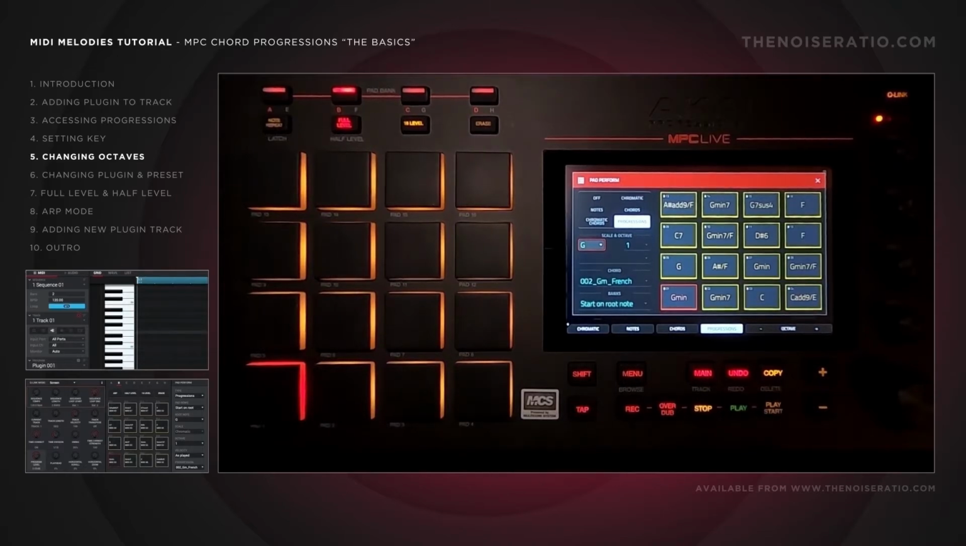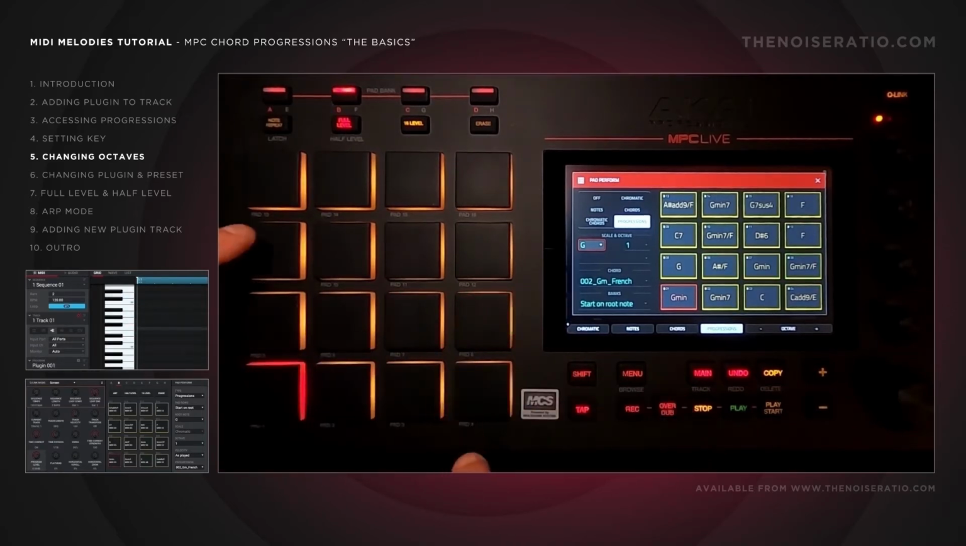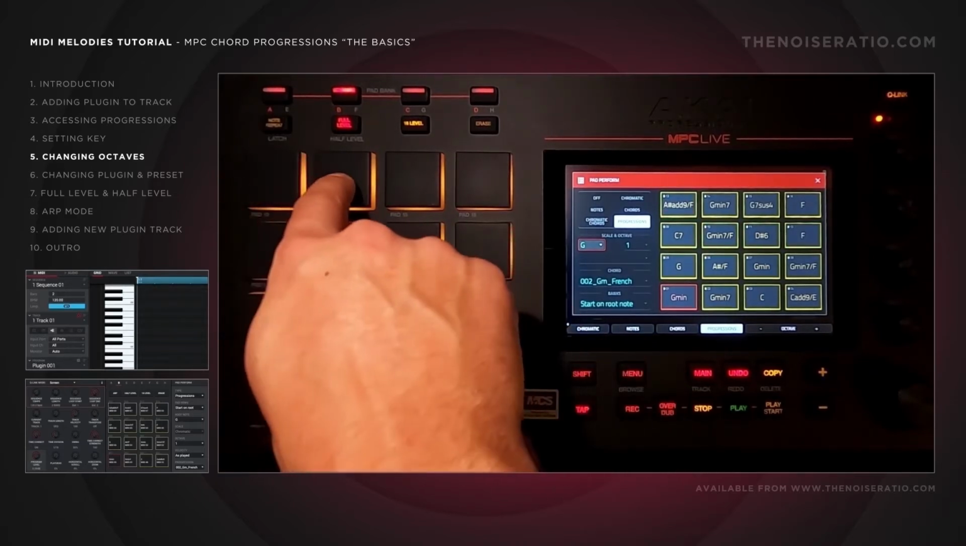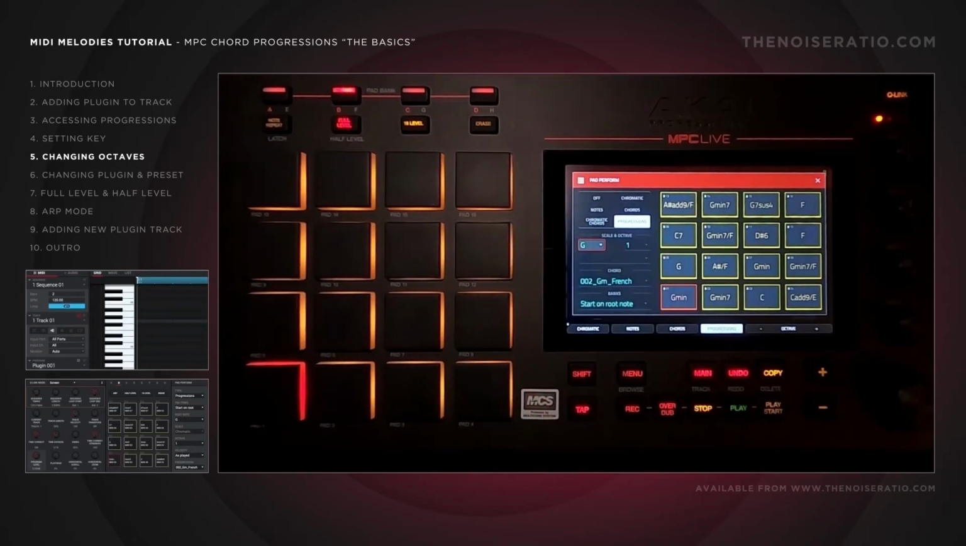I'll quickly show you how we've laid out all of the progressions. So there's 16 chords. Each chord has a different pad. Pad 1 is your first chord, pad 16 is your last chord. So I'll play French Touch 3 for you. Simple as that. Really fun to play with, really easy to create rhythms out of the chords.